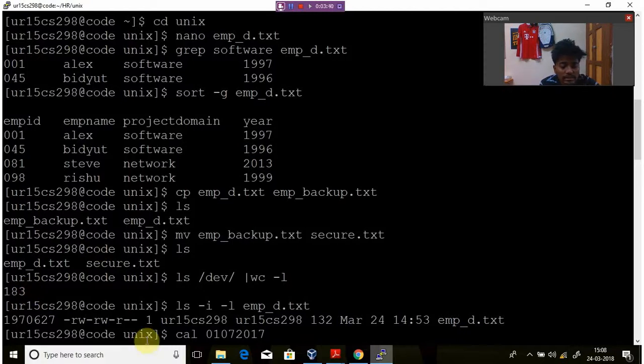The next exercise is seeing the detailed list of a particular file. For that we use ls -il and the particular file name. We can see the inode number, its access and restrictions, the number of links, group IDs and all, the date of modification and the file name, all can be shown.